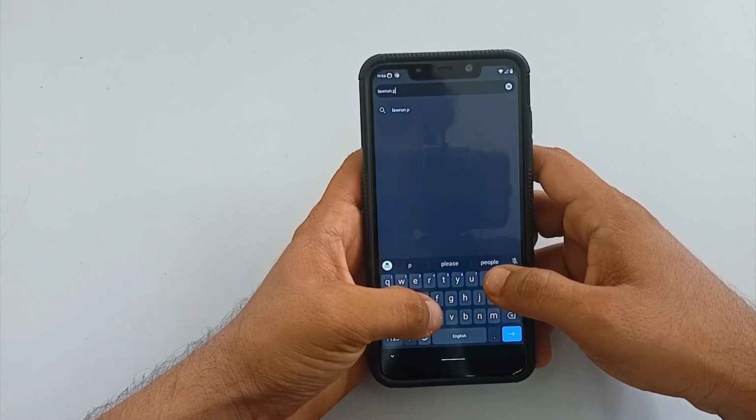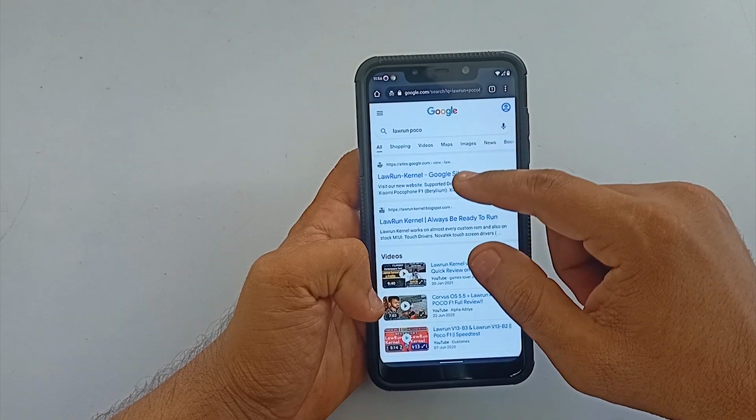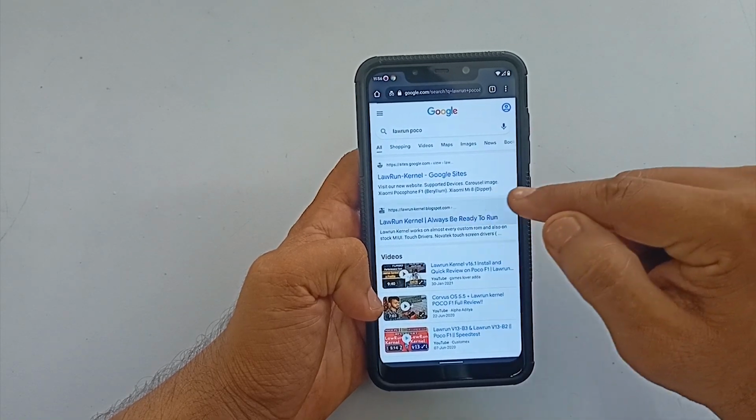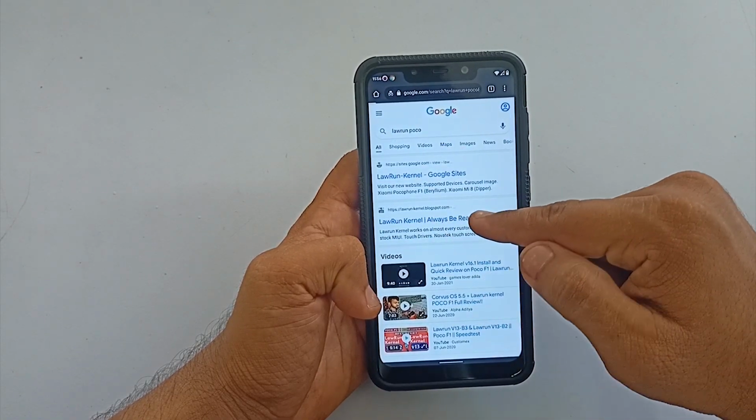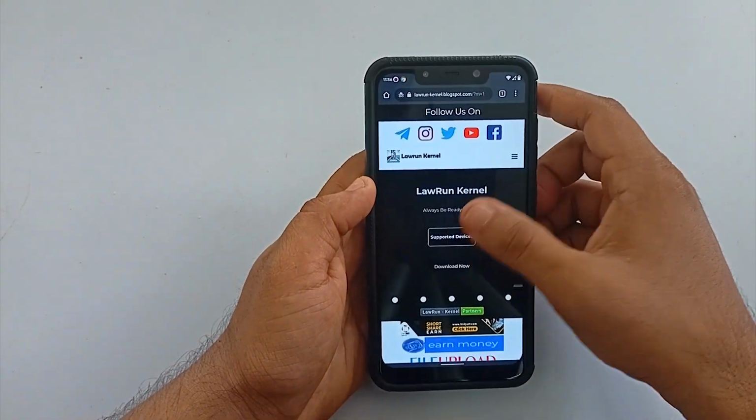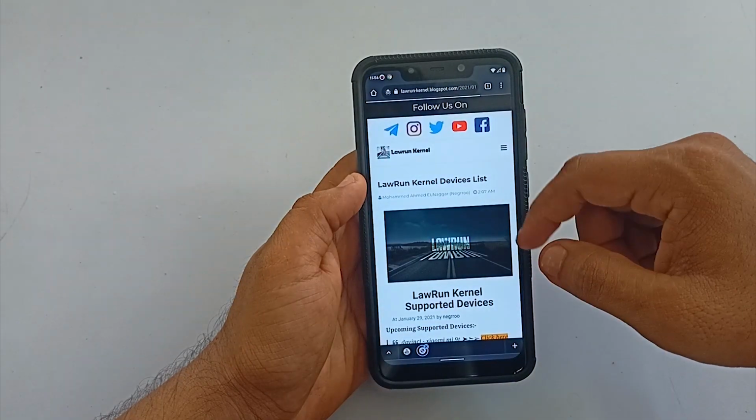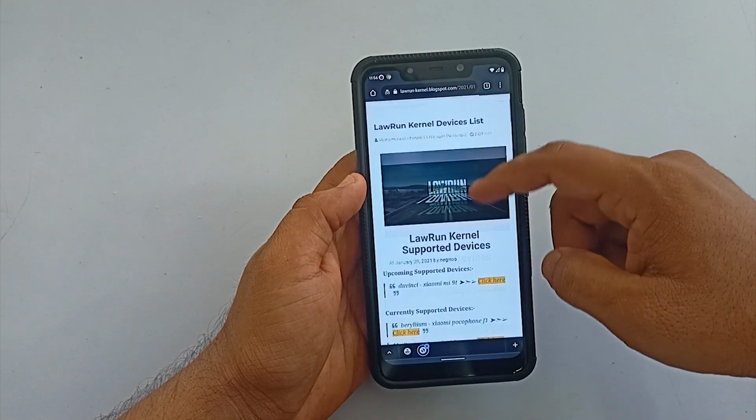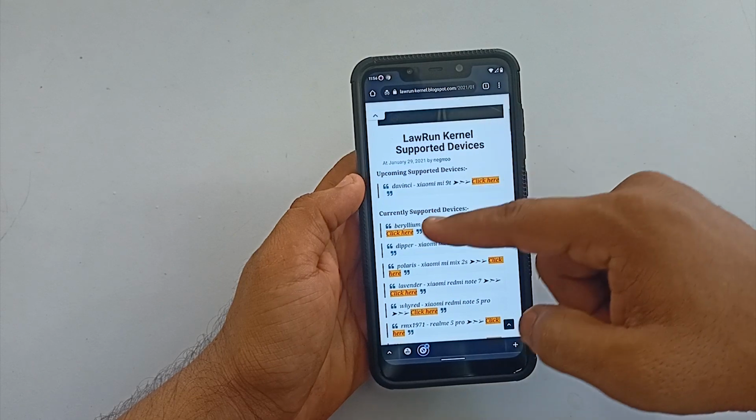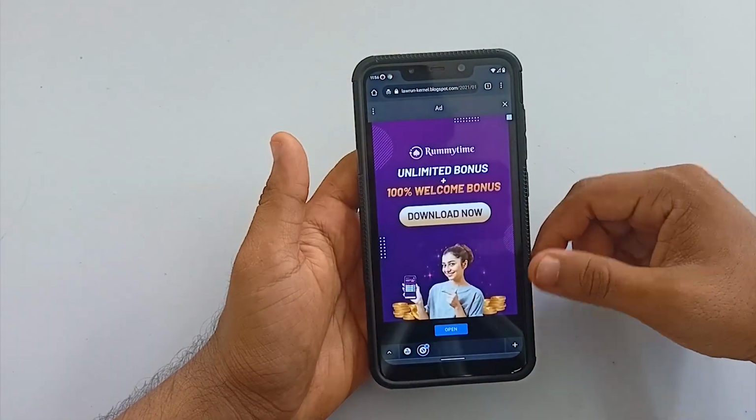From the result, you need to select the site named lawrun-kernel.blogspot.com. According to time, it can take some time to load or maybe will load quickly. After, select supported devices. From the new page, if you scroll down, you will find Xiaomi Poco F1. From the end of the line, select click here.